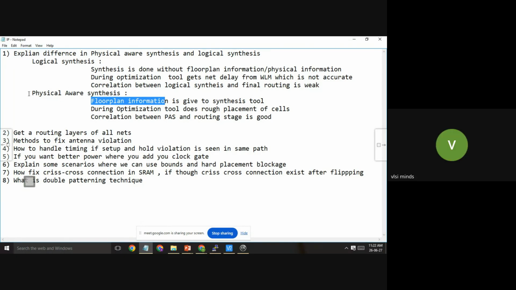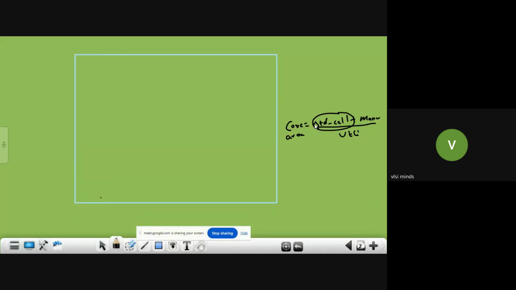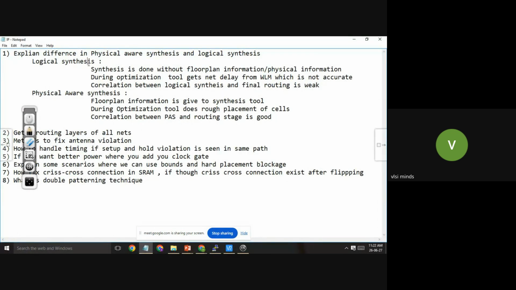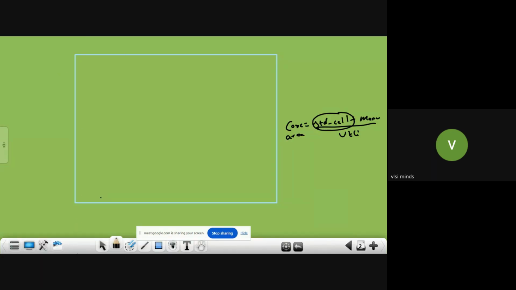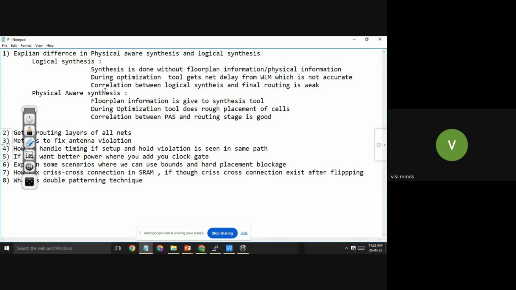How do you start physical aware synthesis without a floor plan? To do the floor plan, you need this cell information, correct? Then first do logical synthesis. By using logic synthesis, first you create the floor plan. Then go for physical aware synthesis. Yes, after physical aware synthesis, you can get the count, obviously. But you cannot start physical aware synthesis at all without a floor plan. Sir, both methods we have to do.